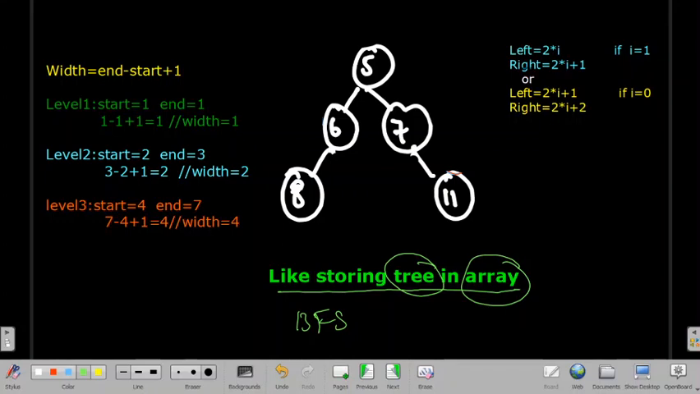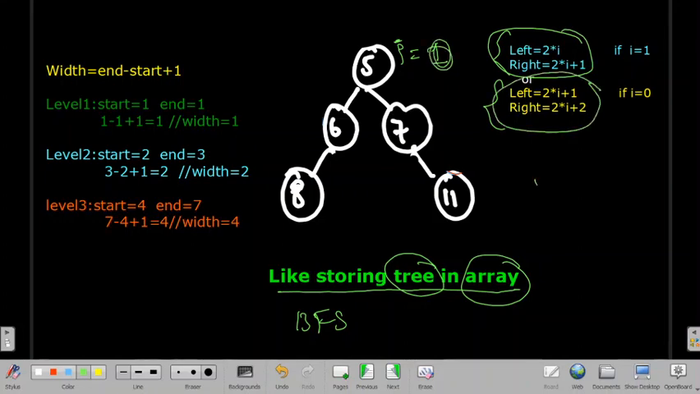So for indices, we can use this or this formula. Let's suppose this is my I node, and for this node I am assigning I equals to index. If my indexes are starting from 1, I will use this formula. If my indexes are starting from 0, I will use this formula. If I am storing the tree in an array, the indexes start from 0, so we'll use this when we are storing in indexes.